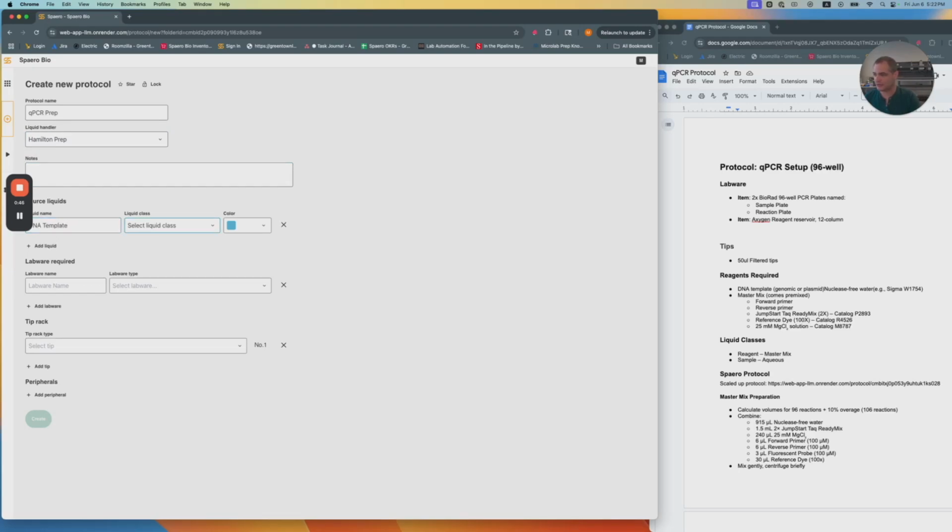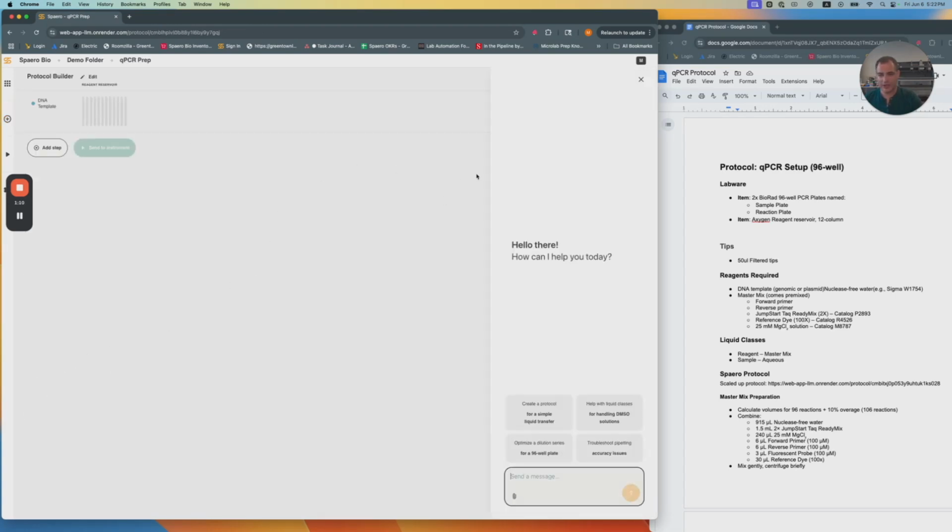Liquid class aqueous. And use one of our 12-well reservoirs for reagent reservoir. Let's do this with 50 microliter tips. So now I've got our bare bones empty protocol.